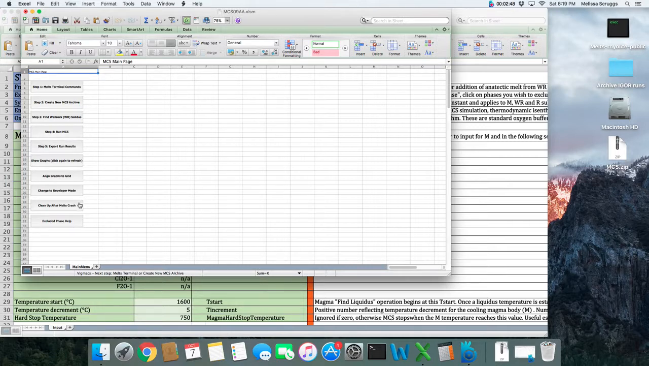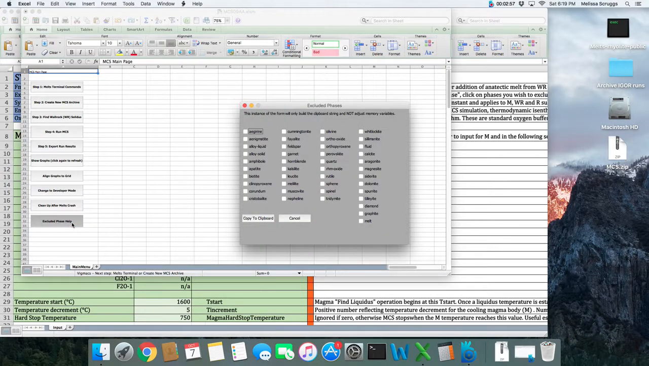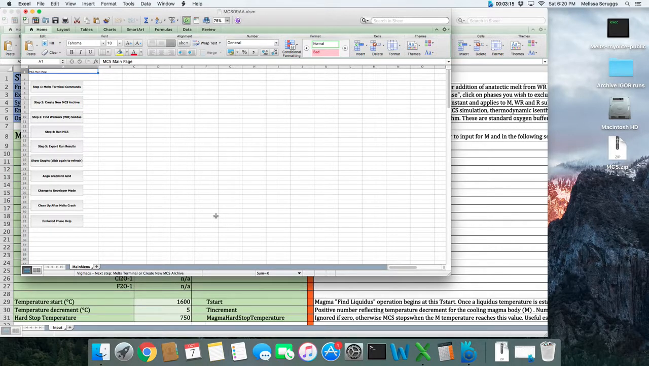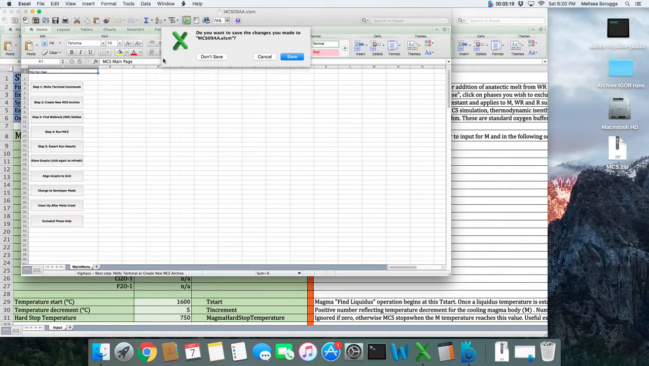In a later tutorial, I'll walk you through how to actually do a simulation. So right now, we're really only concerned with this bottom button that says Excluded Phase Help. If we click on that, you bring up a user form. And that user form has a list of different mineral phases that can be excluded from all 3 subsystems. So say, for example, we want to exclude spinel and tritomite from our runs. We can make sure that those boxes have been checked and click on Copy to Clipboard. This actually will automatically close the user form, and go ahead and exit out of the magma chamber simulator.